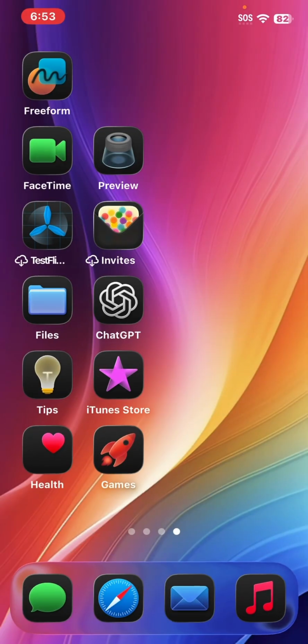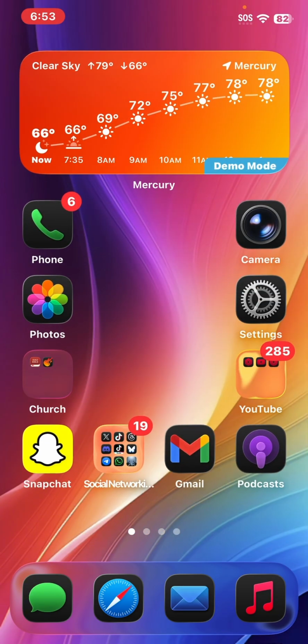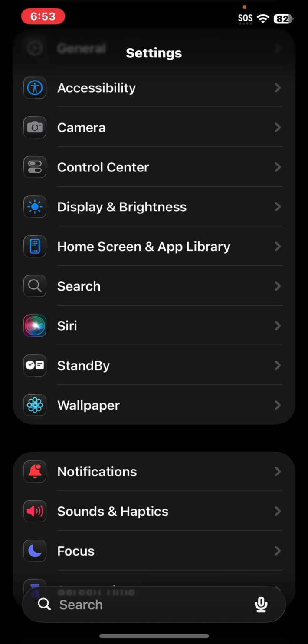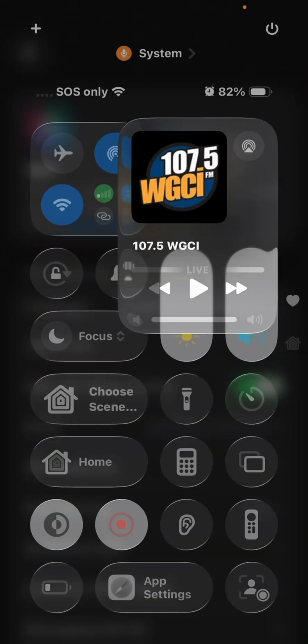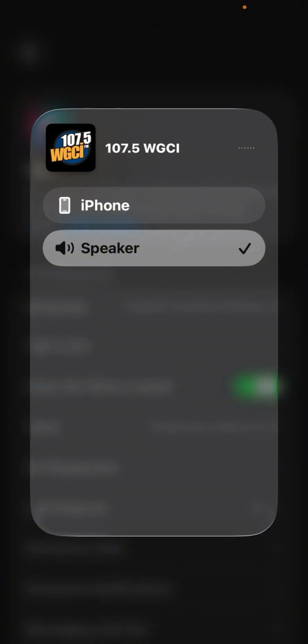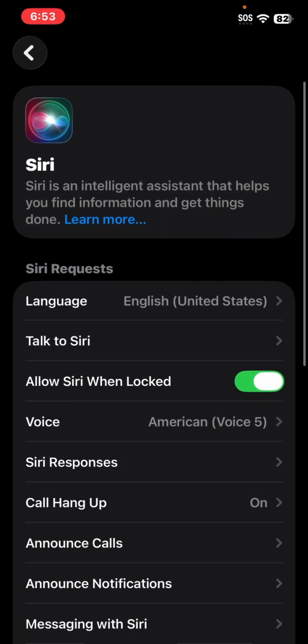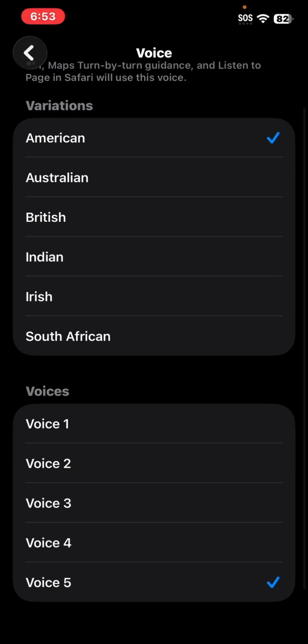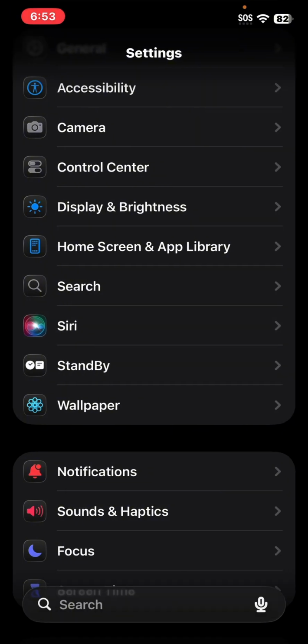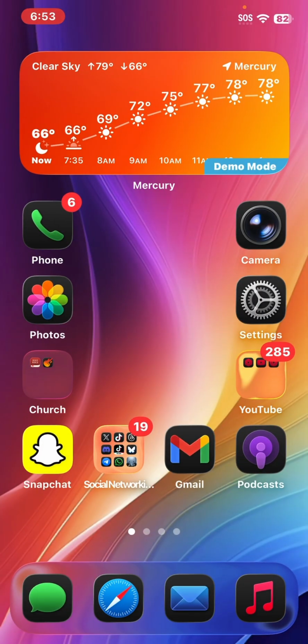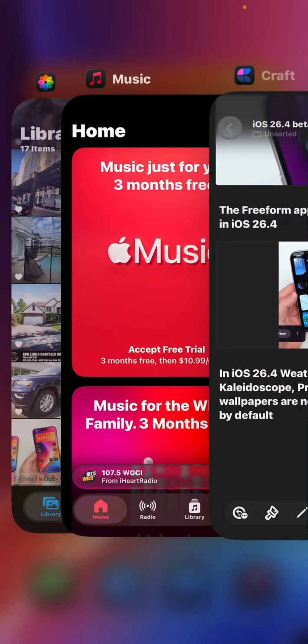As far as anything else with iOS 26.4, well, this is a relatively small update. I haven't really heard any mention of some new Siri voices that we are expected to get. I thought we would get some new Siri voices. I haven't really heard much about that so far. But I'm using the Quinn voice in iOS 26.4.